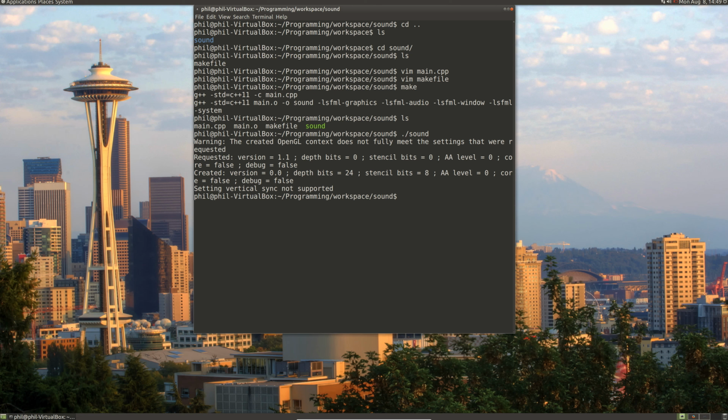The next thing that we're going to do, in the next video, is actually look into generating our sound numbers.